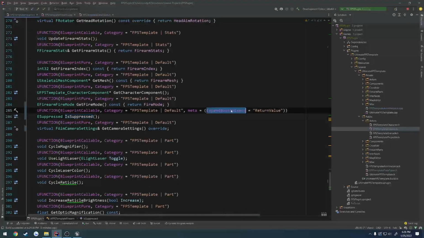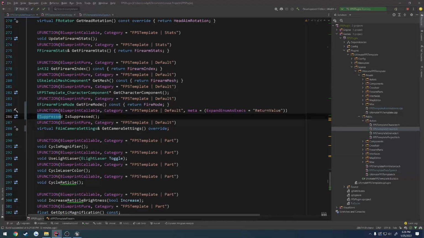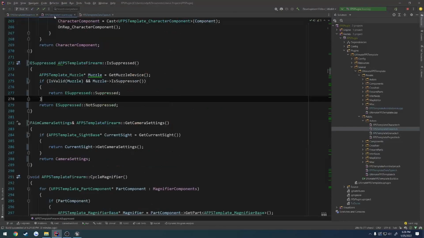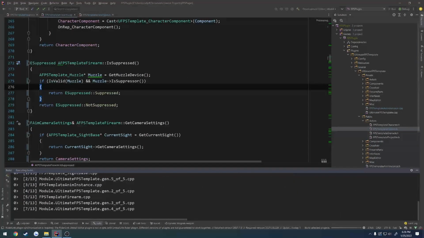We have our expand bool as execution set to return value. Let's change this to, or sorry, expand, I don't know what I said. We want to expand enum as execution. And again, it's set to return value, so it's going to be our return value, and we are returning whichever one we want based upon our condition. So let's relaunch and see what happens. And again, make sure it is not a constant function and it is blueprint callable.